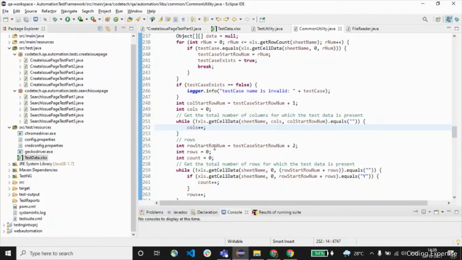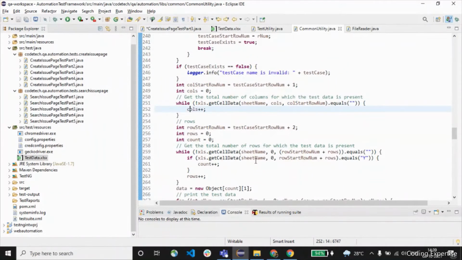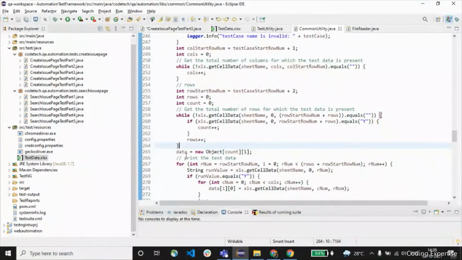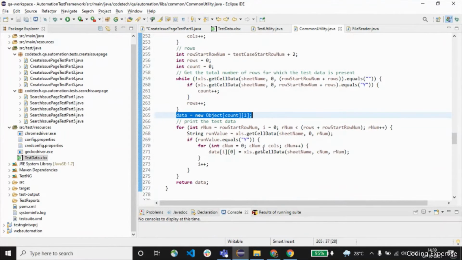And now we are fetching the total number of rows, like we did with the columns, right? And then we are initializing the object array. Here if you could see this count plus plus, right? This is to mention how many rows this object array has to store the data. So for that we are creating an initialization for an object array. So that is done. And then coming here, here we have the for loop.